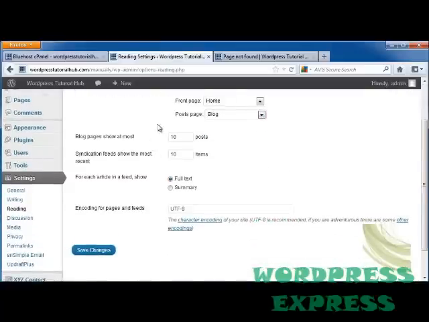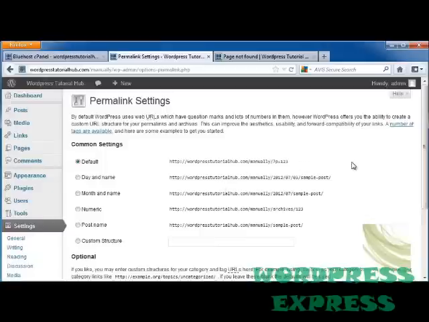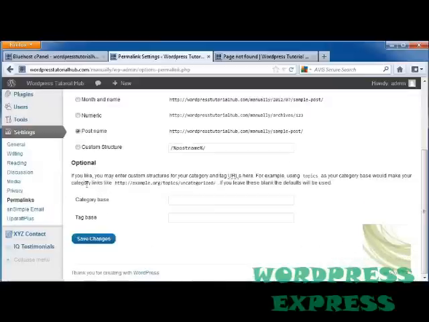Then you can choose how many blog pages you want to show at the most and how many syndication feeds you want to show. And then for each article in the feed, you can either show the full text or a summary. And then just leave your encoding to UTF-8 unless you know there are other encodings that will work for you. And I'm going to click on Save Changes. Next, I'm going to go down to the permalinks, and I'm going to enable the permalinks to show the page title and the address, which will be right down here under Post Name. Or you can choose a category base and a tag base and then save the changes.